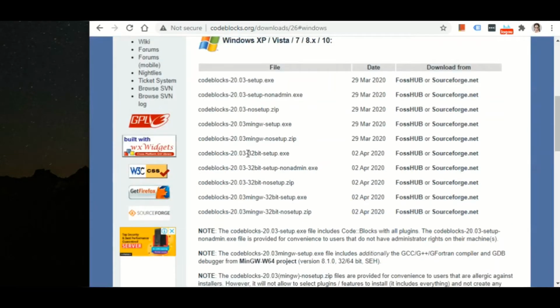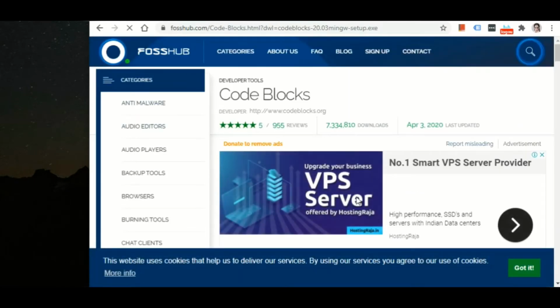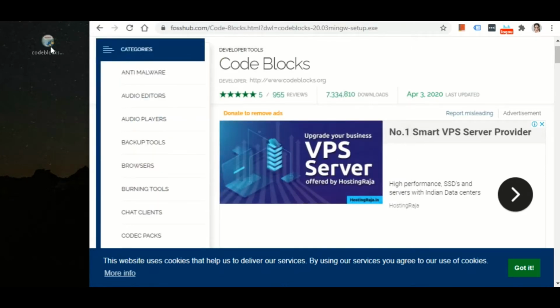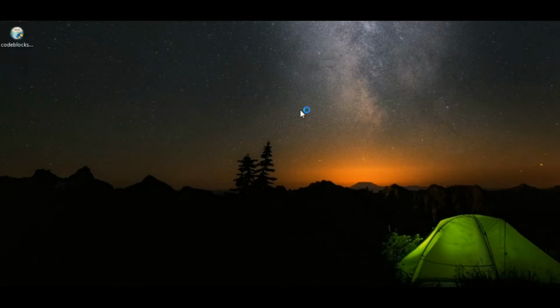You can see here are multiple files, so we want to download this MinGW file. So download this file by clicking on any of the two links that are provided. Since I've already downloaded the file, so I'll cancel this download. Here is my downloaded file, so double click on it and start the installation process.